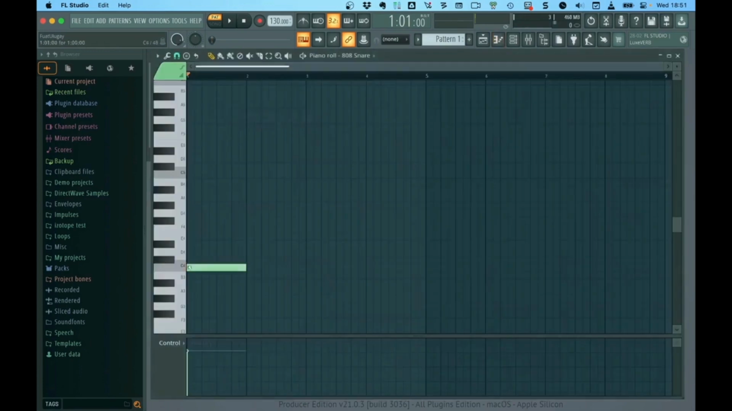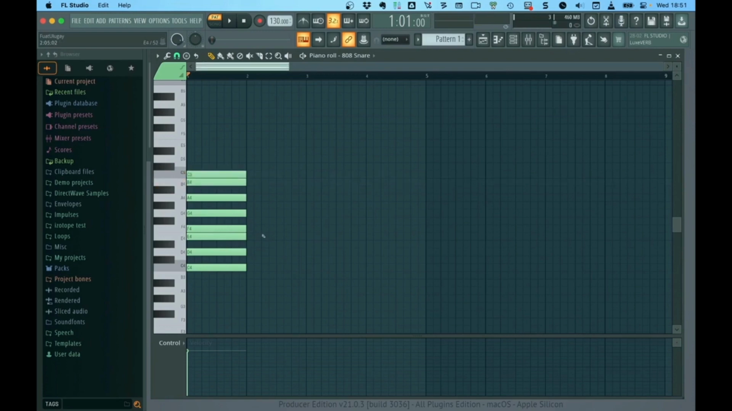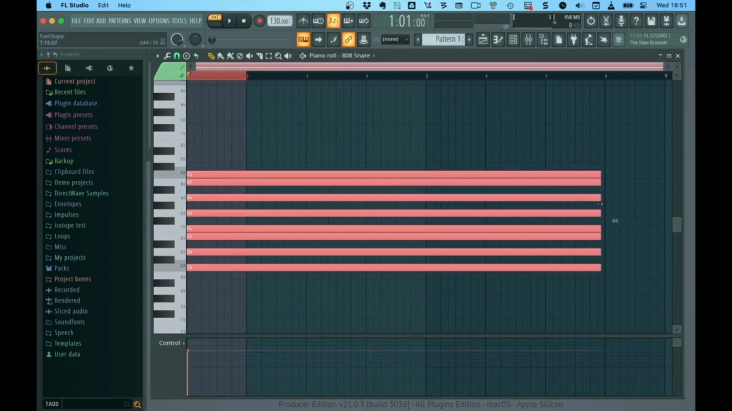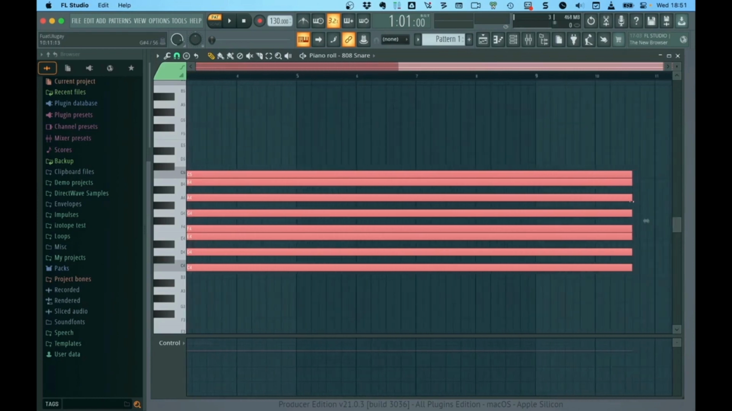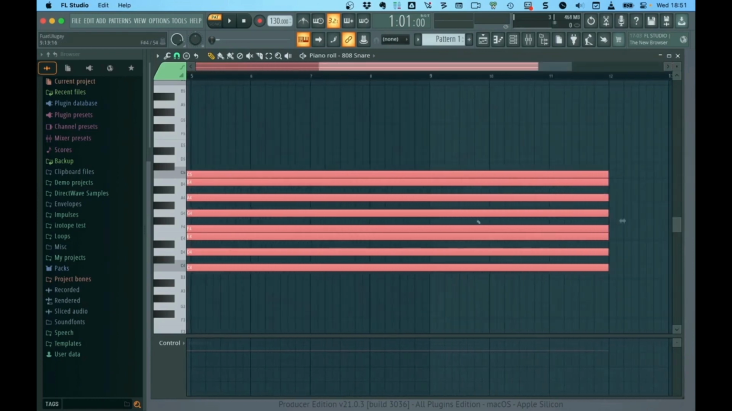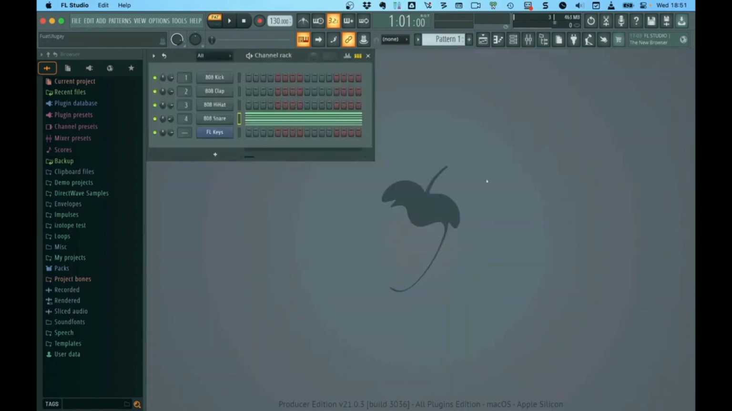So let me select here the C major scale notes. Okay, all of them selected. I am selecting all of them now, and I am making it much bigger. Okay, I think that is enough.